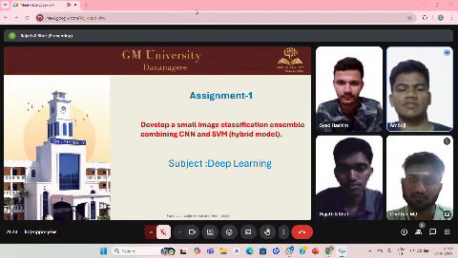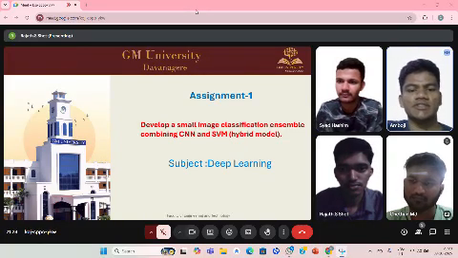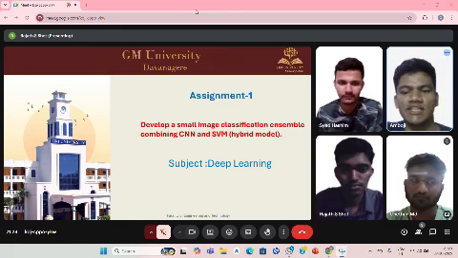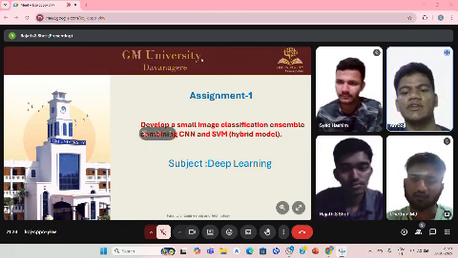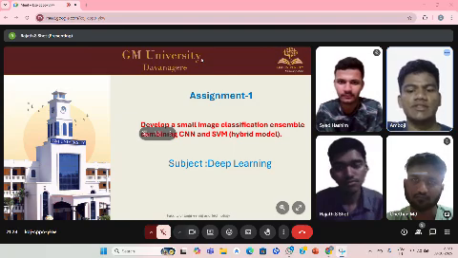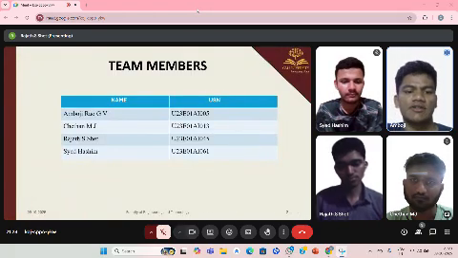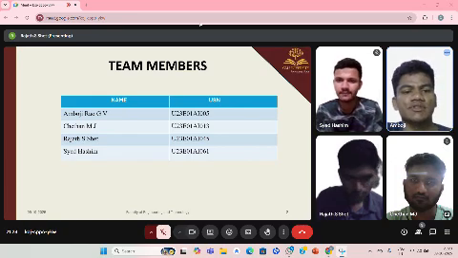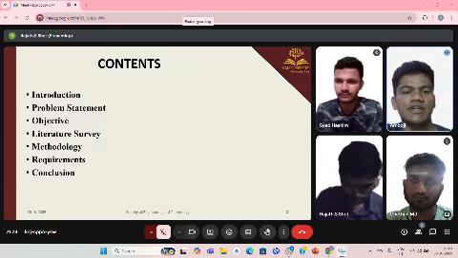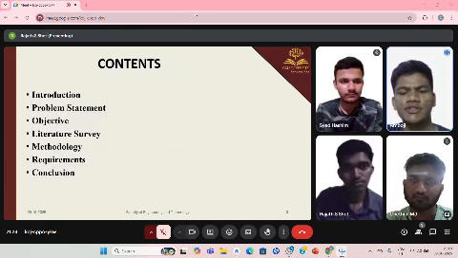Good, myself Amboji. We are here with a presentation on developing a small image classification ensemble, a combination CNN and SVM hybrid model. These are our team members Chetan, Rajat and Sayadashi. And this was the content.